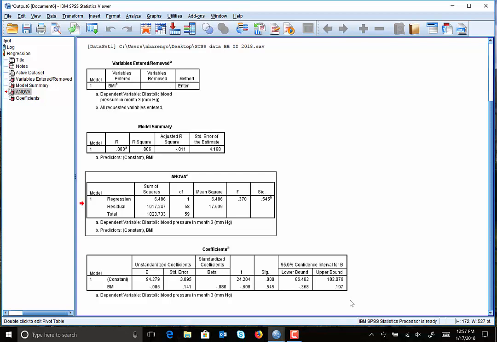If you would like to write the final mathematical equation of the line, it will be: diastolic blood pressure equals 94.279, the constant, plus minus 0.086 times BMI. This will be the complete mathematical equation of the line in our linear regression model.